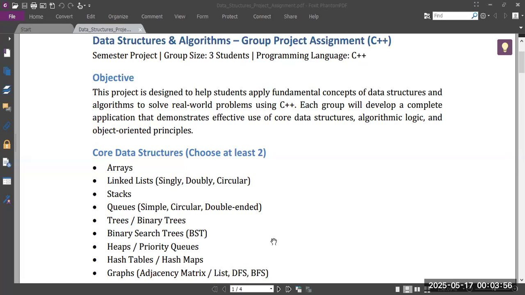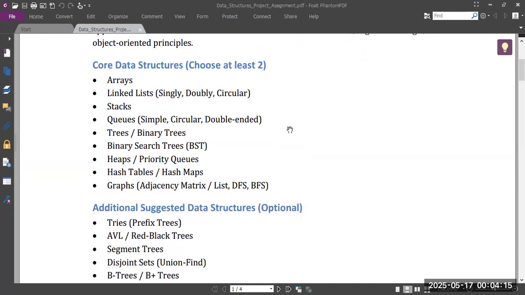Exactly. Because at its core, what this seems to be about is applying these fundamental ideas, how computers organize information, how they process it to solve, well, actual real world problems. Precisely. Okay, so let's dive in then. The first thing that really jumps out is this heavy focus on what they call core data structures. The project requires students to pick at least two from this quite interesting list.